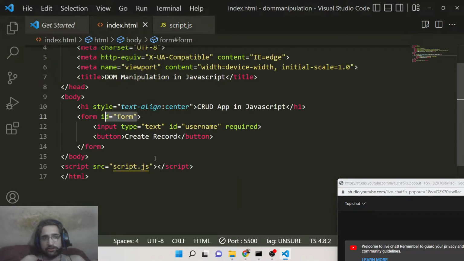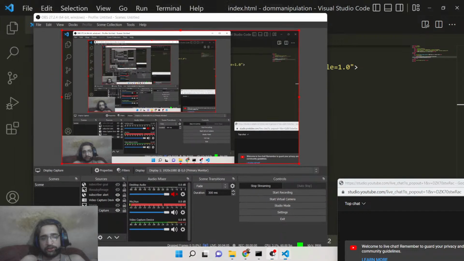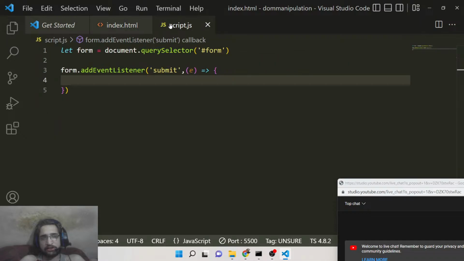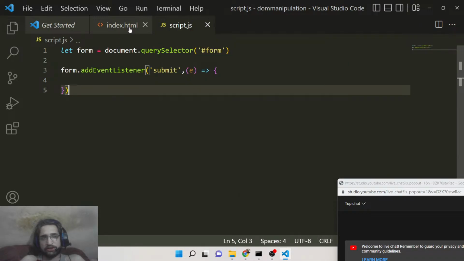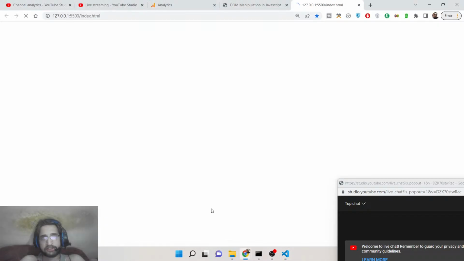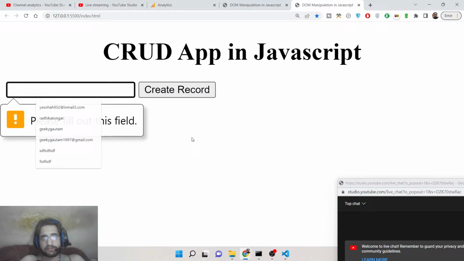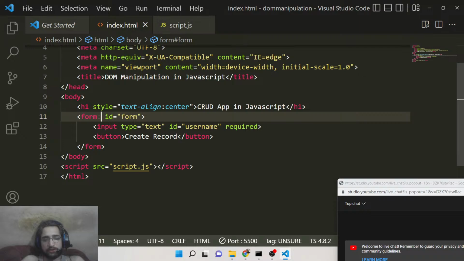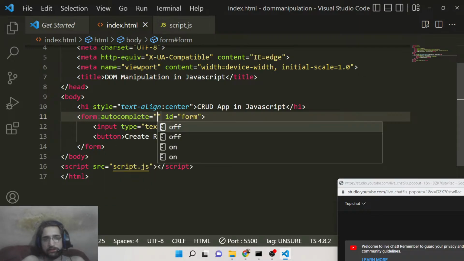So basically, guys, you will see this is a form here. It contains this input field of username, and then we have this button which will actually create the record for us. Whenever you click this button, it will create the record. If you refresh your application, you will see a button. This is a button here. So we can turn off the autocomplete, so autocomplete to off.